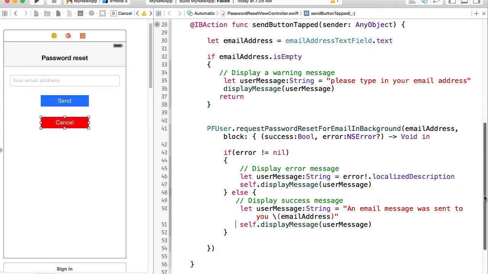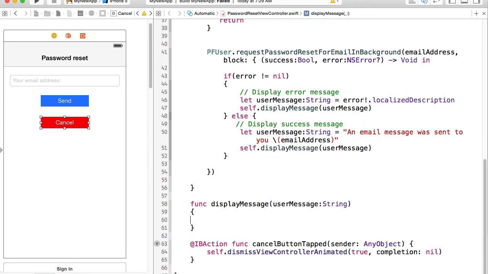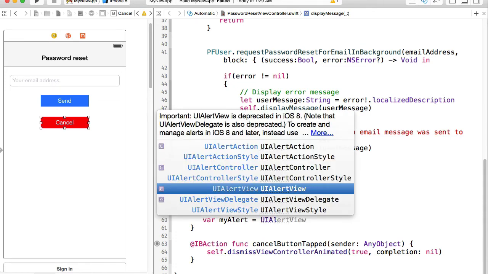Okay, and now let's create an alert message first. The way we create an alert message is we need to create the variable. I'll call it myAlert, as I usually do, a UIAlertController. We need to instantiate UIAlertController with a message, and then add an action button that the user can tap, that will be the OK button.